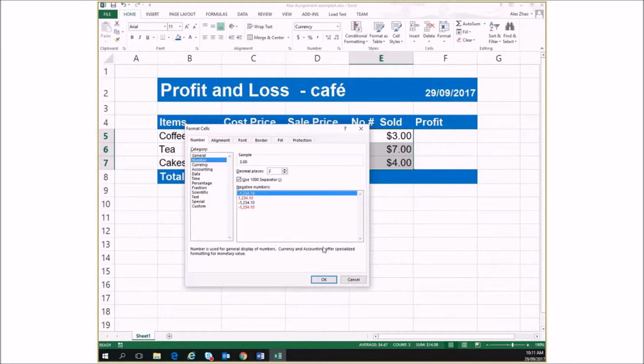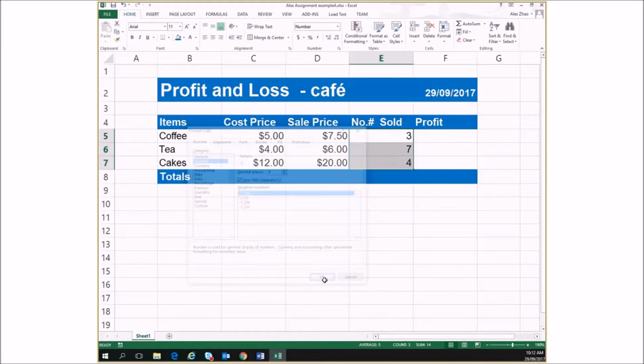Okay, and number, and in this case, I don't want any decimal places because you can't have 0.1 of a cake or something like that. So I'm going to make the decimal places 0, and then I'll change that just to a number format. Okay, so this will make a little bit more sense now.